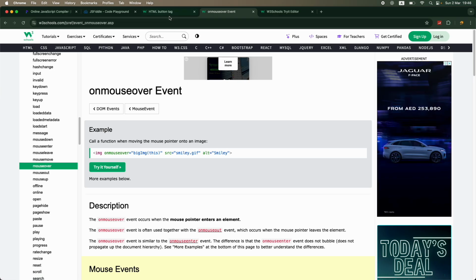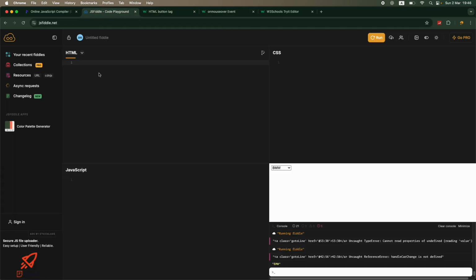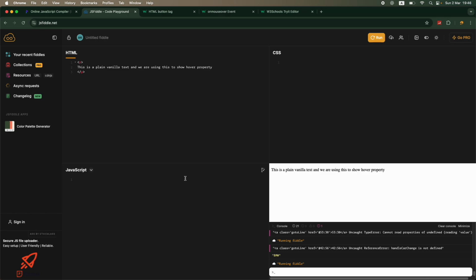Okay, so what I am going to do is, let's see if I can just show you the hover element. So I'm going to say p tag, this is a plain vanilla text and we are using this to show hover property. Okay, let's run it. Nothing fancy. Okay, this is a plain vanilla text. Nothing happens right now if I hover. See, the basic capability is still the same. There's nothing from our code that is happening, correct?